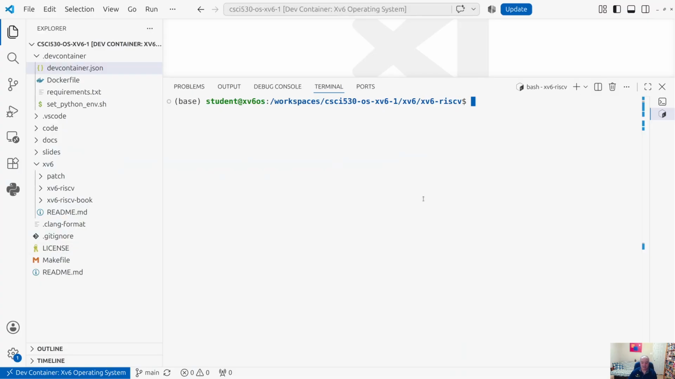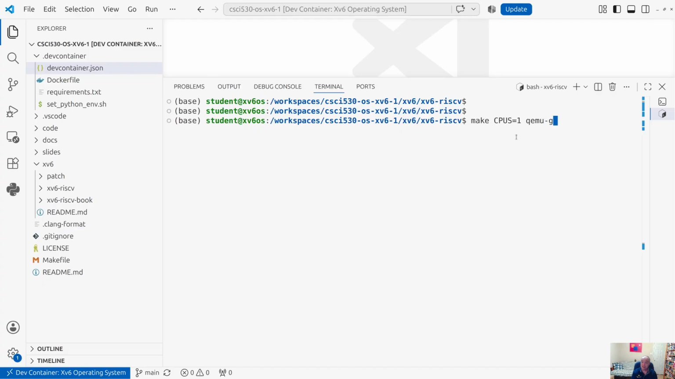It's similar to before, although here I'm going to specify the number of CPUs. The main effect of this is to start the QEMU emulator with just a single CPU instead of the 2 or 3 CPUs that it normally starts up. And then we just change the target to qemu-gdb to start it up in the GDB debugging mode.